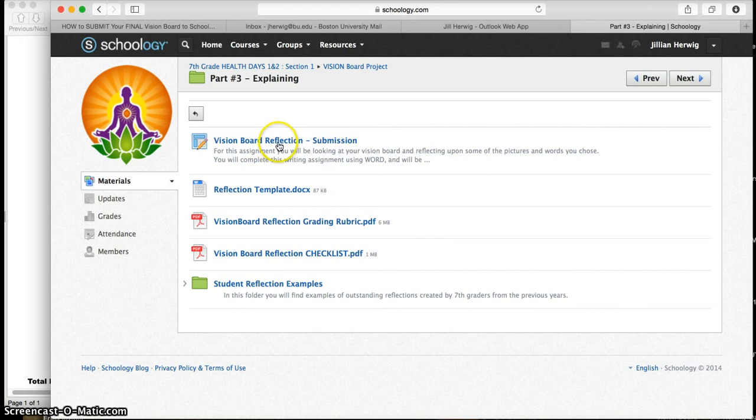The first one is the actual vision board reflection submission. In this assignment submission, you'll find the directions for this portion of the project itself. You'll also find a reflection template, our vision board reflection grading rubric, how exactly I'm going to grade you for this project, as well as your vision board reflection checklist. Before you turn this in to me and submit it via Schoology, double check that you have all the things on this checklist so you can get the best grade possible.